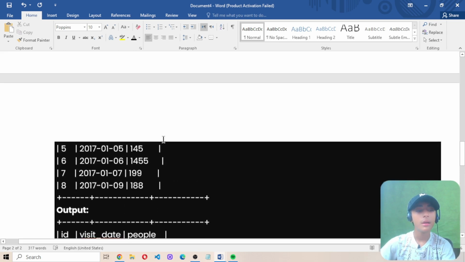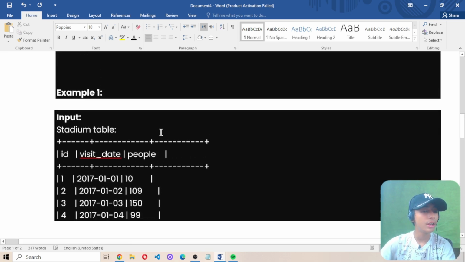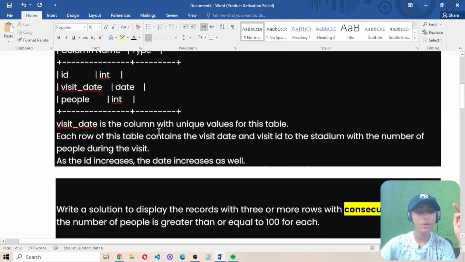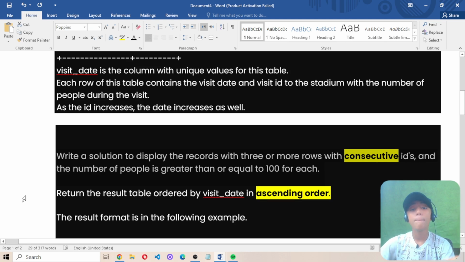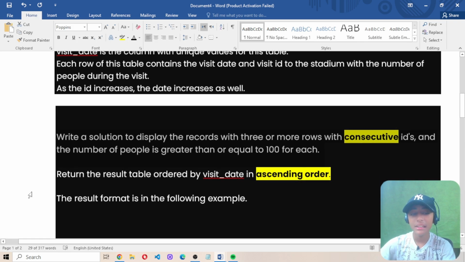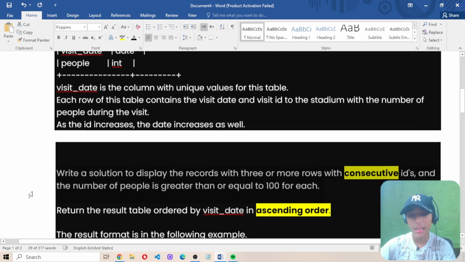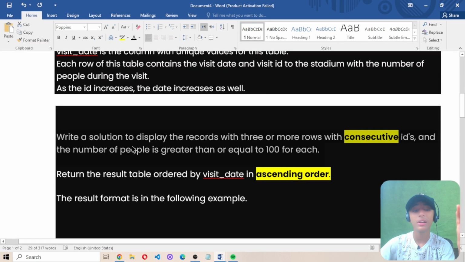So this is only one example in today's solving video, and we want to write a solution to display the records with 3 or more rows with consecutive IDs, and the number of people is greater than or equal to 100 for each, and we want it in the result table ordered by visit date in ascending order. So I hope you understood.